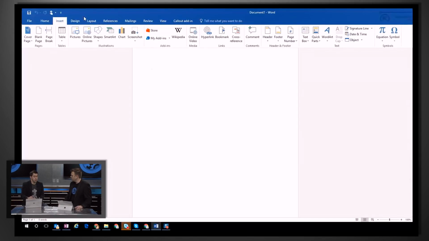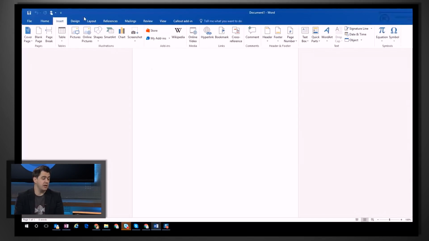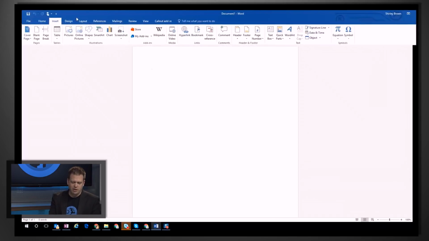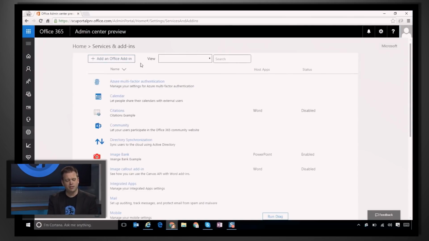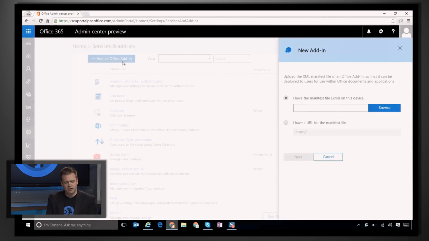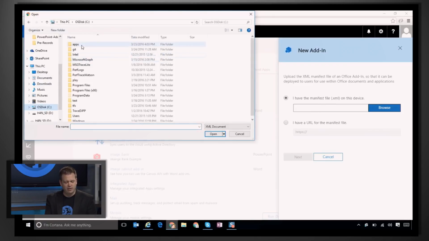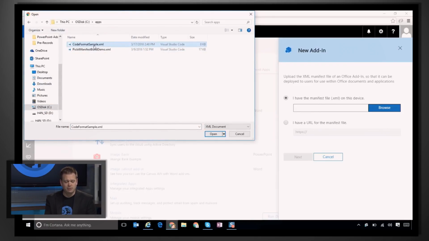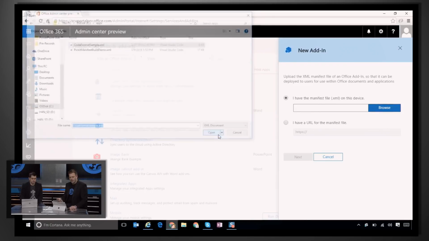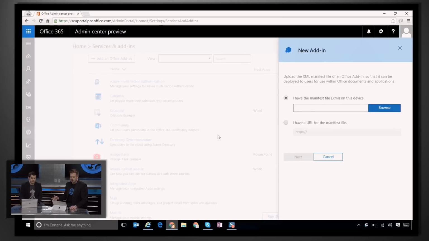But what we can do is we can deploy add-ins that show up to Shirley using this add-in management console inside of the Office 365 administration settings. And I'll show that. So I'm going to hop back over to my machine and actually show what that looks like. So here, I'm in the admin center in the preview portal. I add an Office add-in, and now I have to just basically browse to those XML manifest files that I have in order to add those apps. And here I've got a code format sample as well as a Picket add-in that we're going to see in a minute.